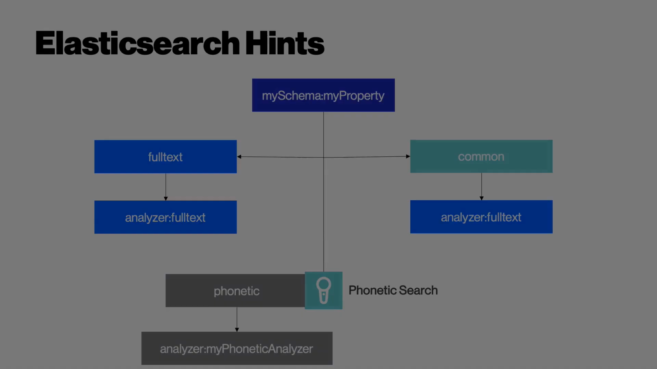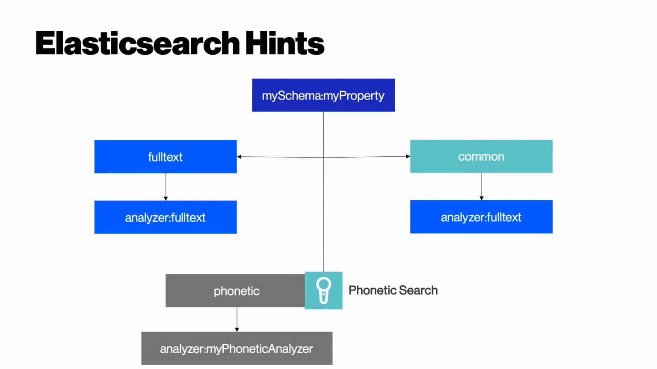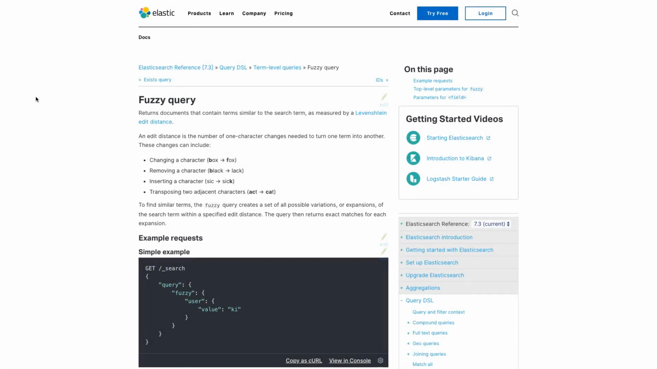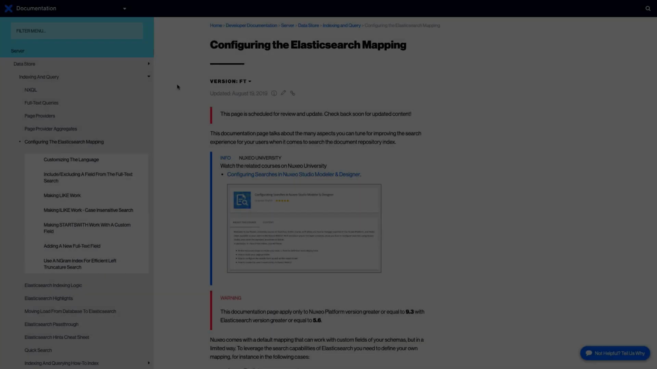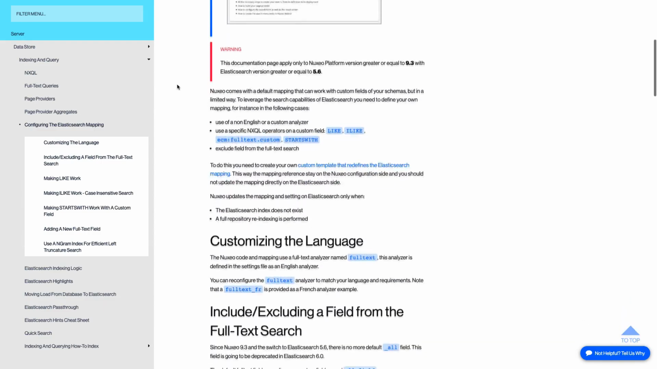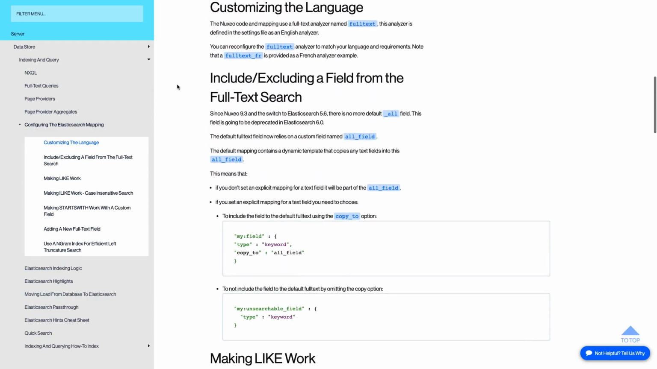You have to keep in mind that hints are very tied to the mapping configuration you define in the first place. Hints can only be leveraged to their full extent if you understand the operator you are using, and when you query on an index using the right analyzer. Therefore, if you want to make the most out of your search experience, we highly recommend taking a look at both the Elasticsearch reference guide and our documentation. Enjoy using Elasticsearch hints, and thank you for watching.